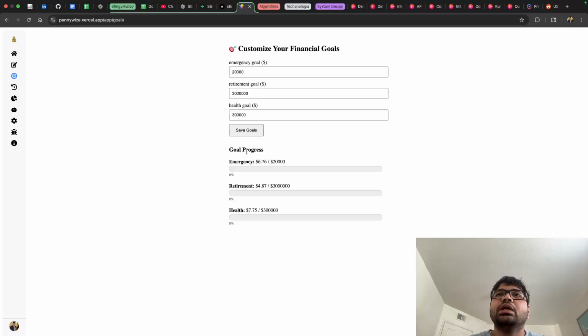Setting goals. Setting goals is an interesting page. I think this is the page where we will first make the change coming in.